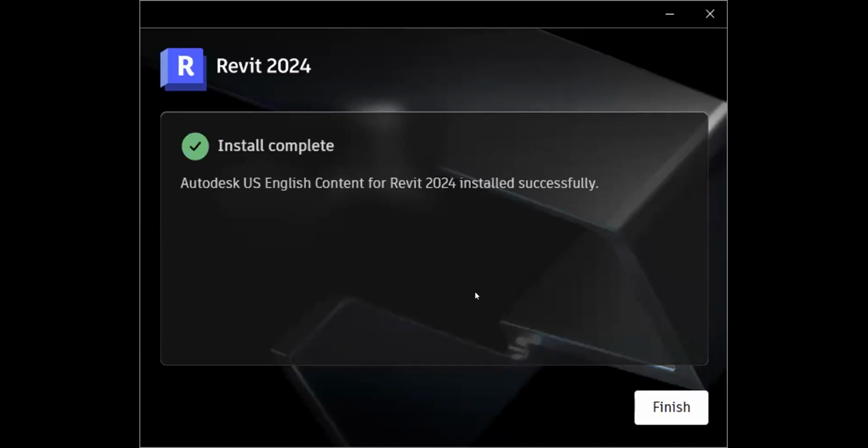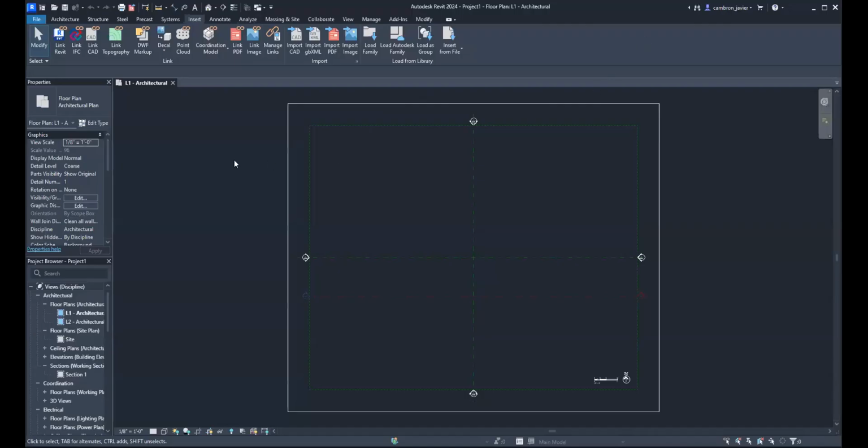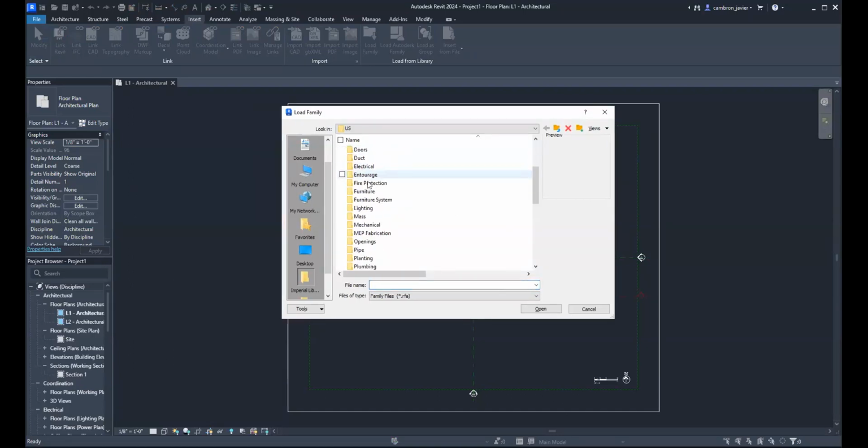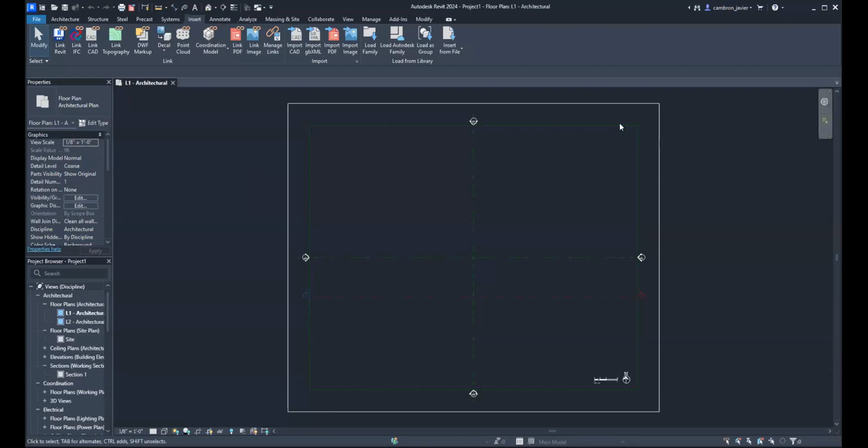Okay, so that took about 2 minutes or so on my computer. Hopefully it takes more or less the same on yours. So we're going to go ahead and hit finish. Then we're going to come back to Revit and go back again to the Insert tab, and now we're going to go to Load Family. And there we have it. This is what we want to see. We want to see all of these folders. Once you have all of these folders, we are done with the install and ready to start modeling.